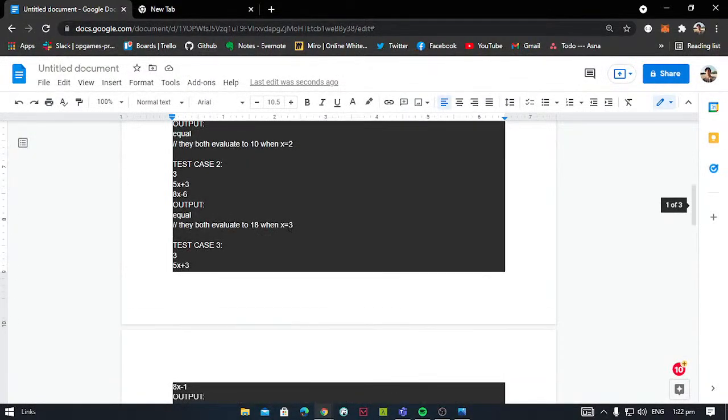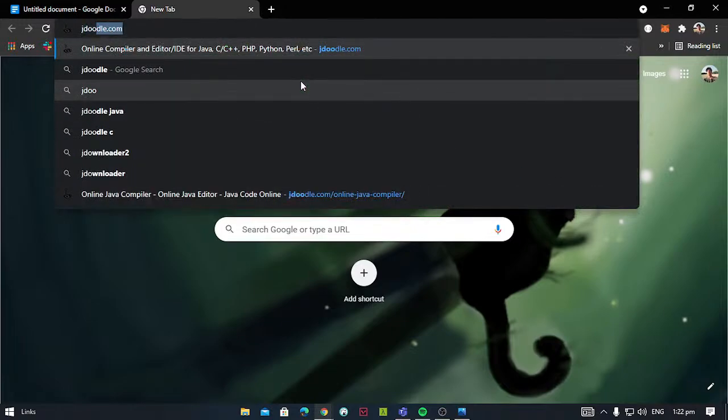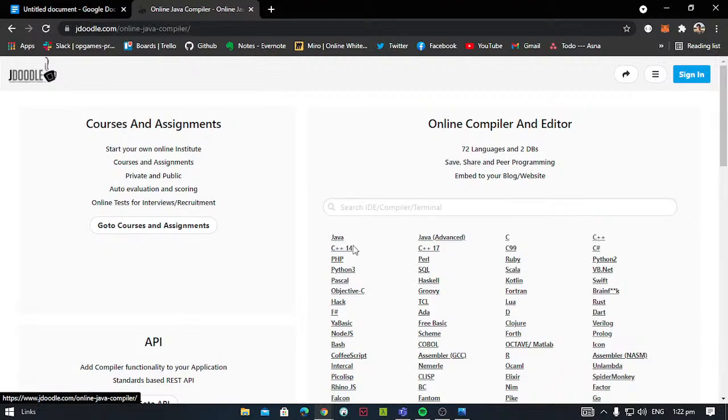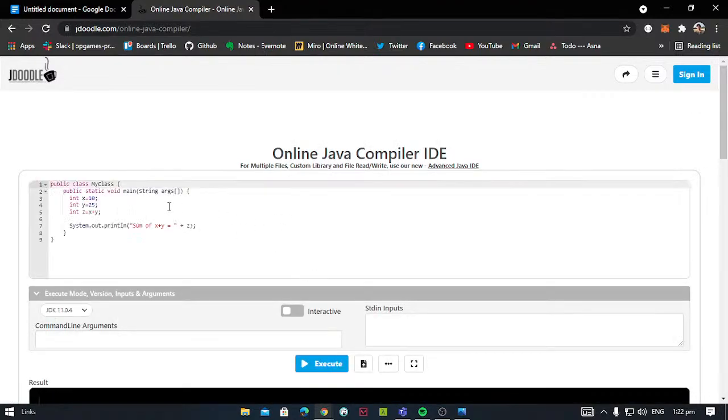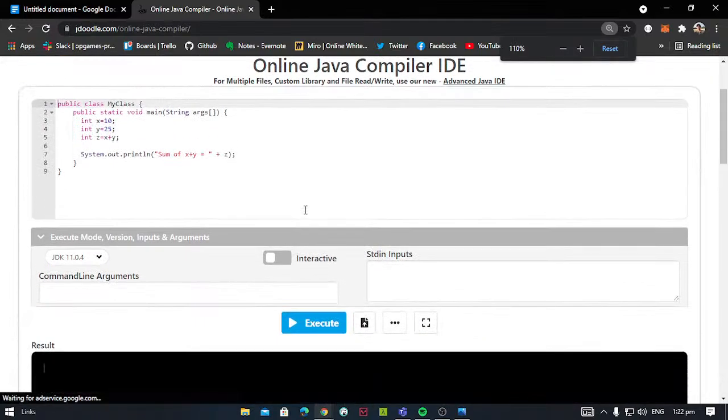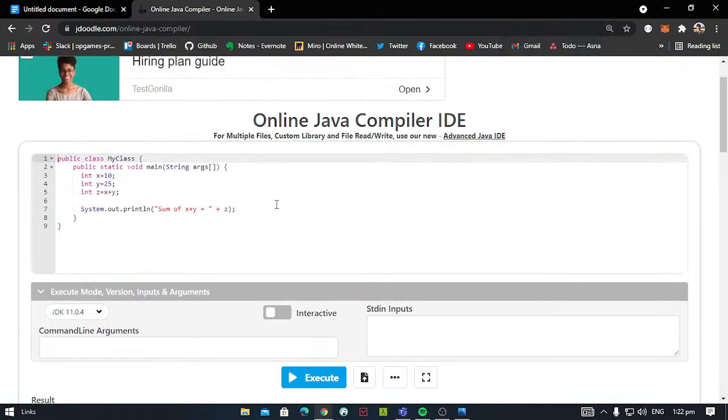Alright, so let's start. So I'm using JDoodle for making code. So click natin Java. So I think this is small, so I'm going to resize that. Okay. Alright, so public class, my class. I think I'm going to use expression or linear expression.